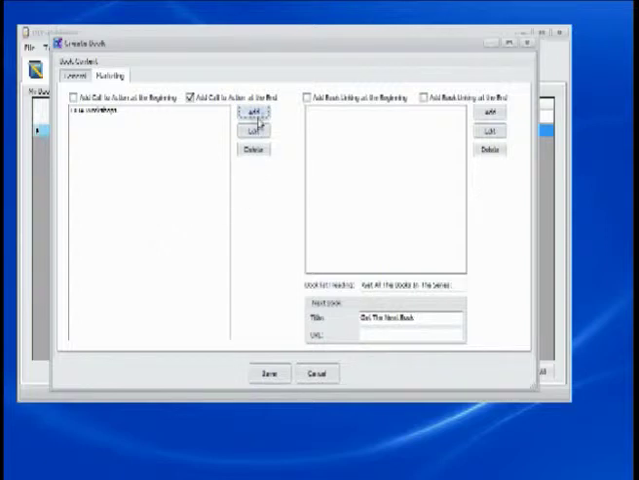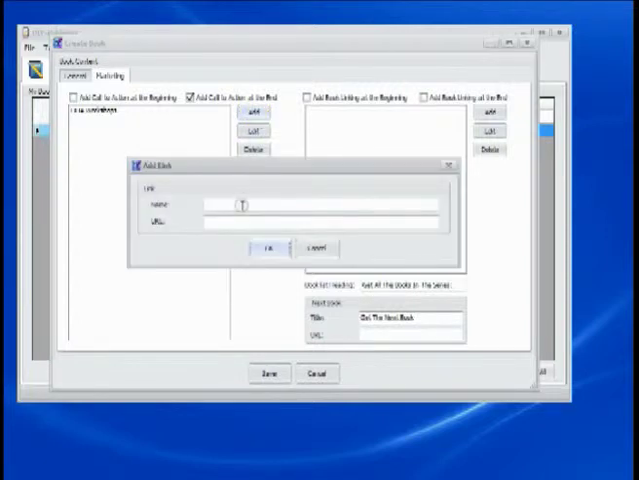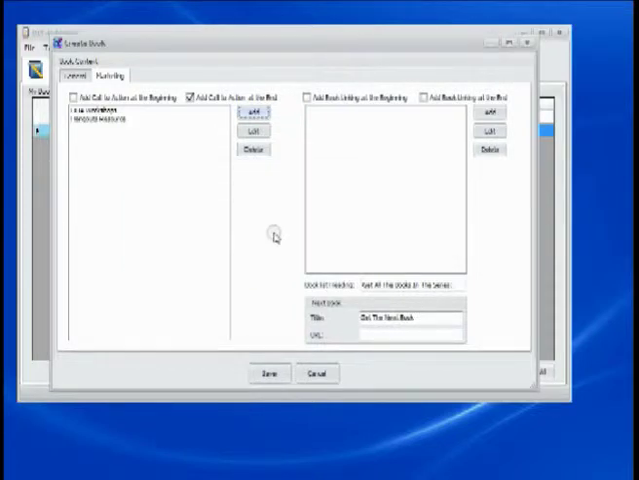Now let's add a second. We go through the same process. Click the Add, put in the name. We'll call this one Hangout Resources. And then we will type in the URL. And at that point, click OK.